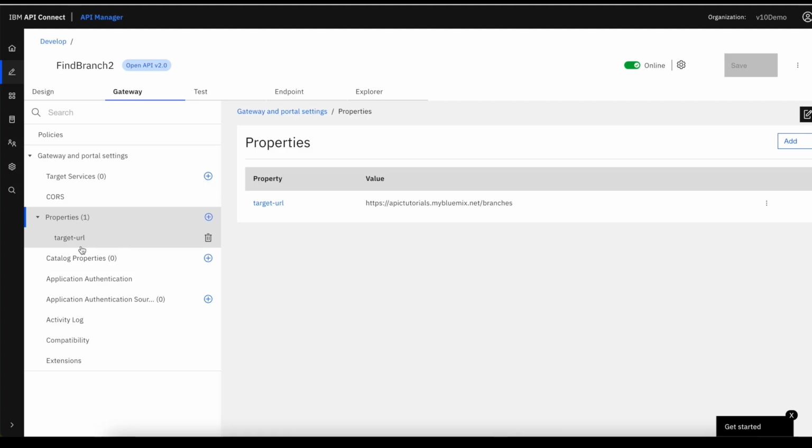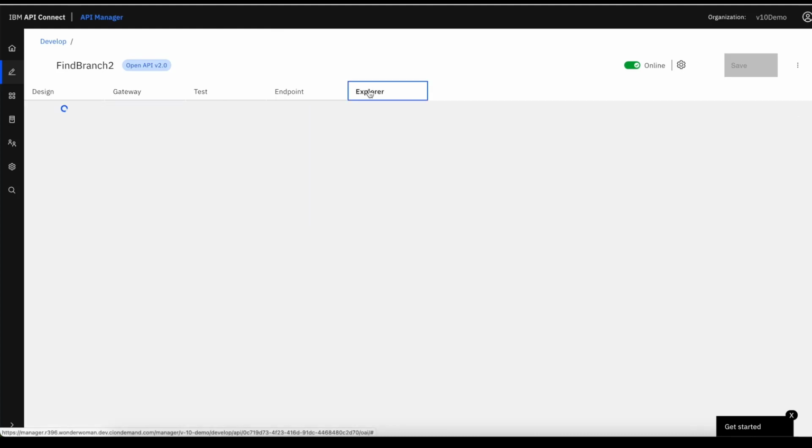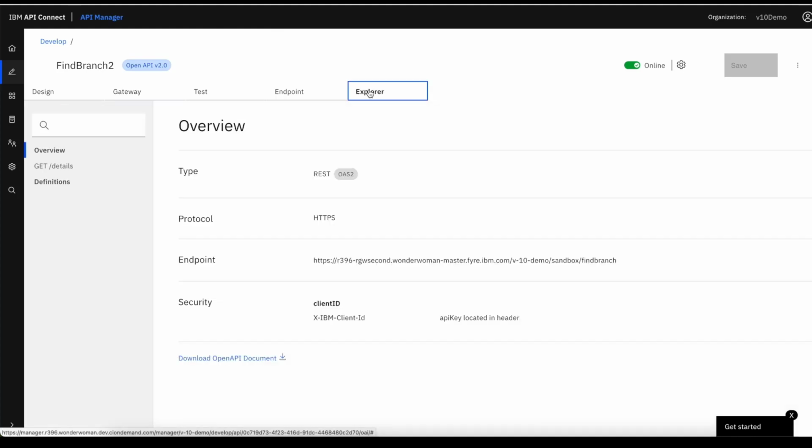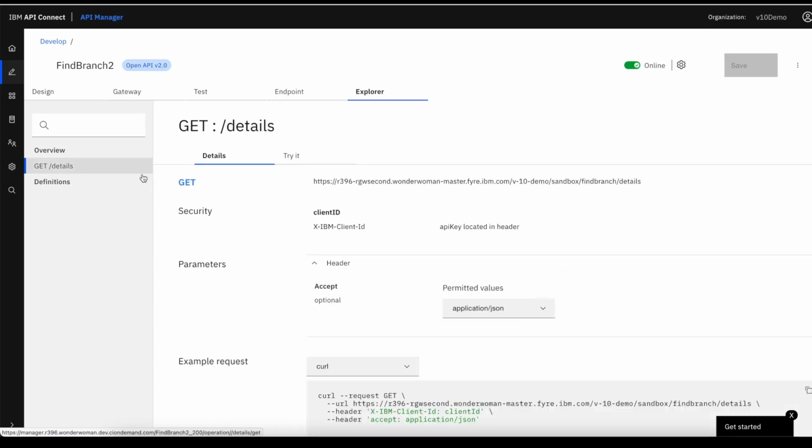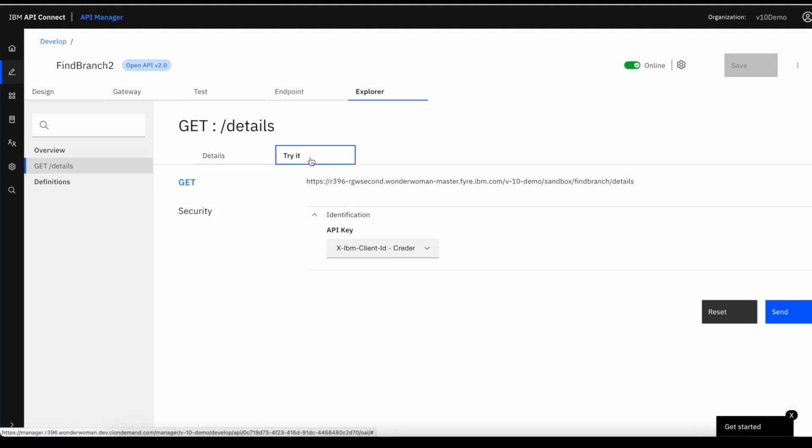I'm sure you may have already noticed that we have brought back the Explorer view by popular demand. In the Explorer tab, you would be able to see how your API documentation will actually look on the developer portal for your consumers right from the editor itself. So you can also test this API by using the try it feature.